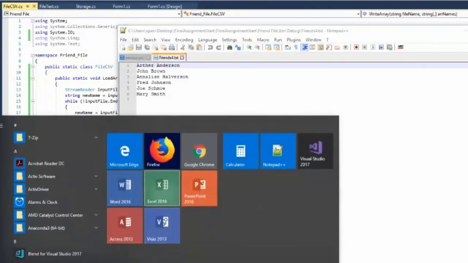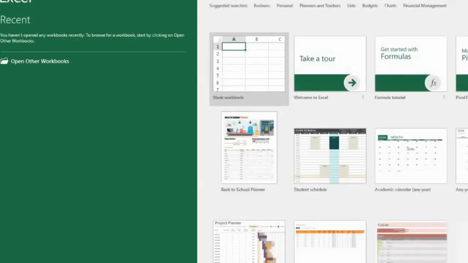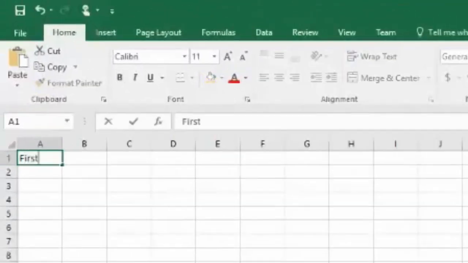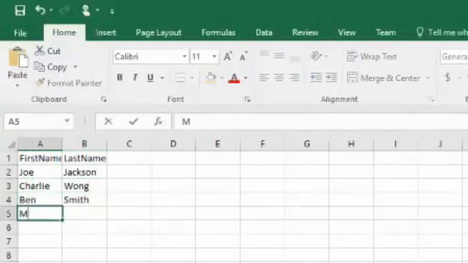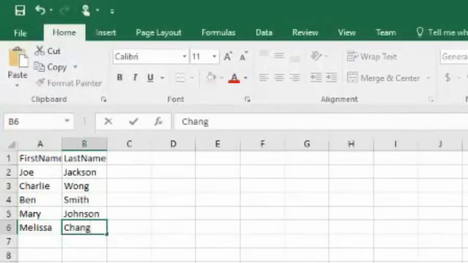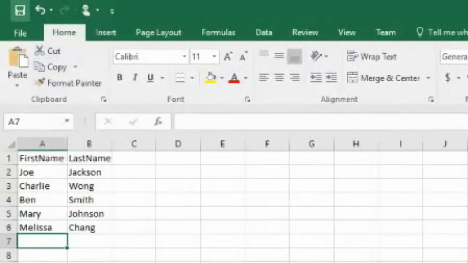Let's pull up a spreadsheet, and let's go here, and I'm going to say first name, last name, and I'm going to say Joe Jackson, Charlie Wong, Ben Smith. Gotta get some females. Mary Johnson, Melissa Chang. All right, so I got some names here, and now I'm going to save it.